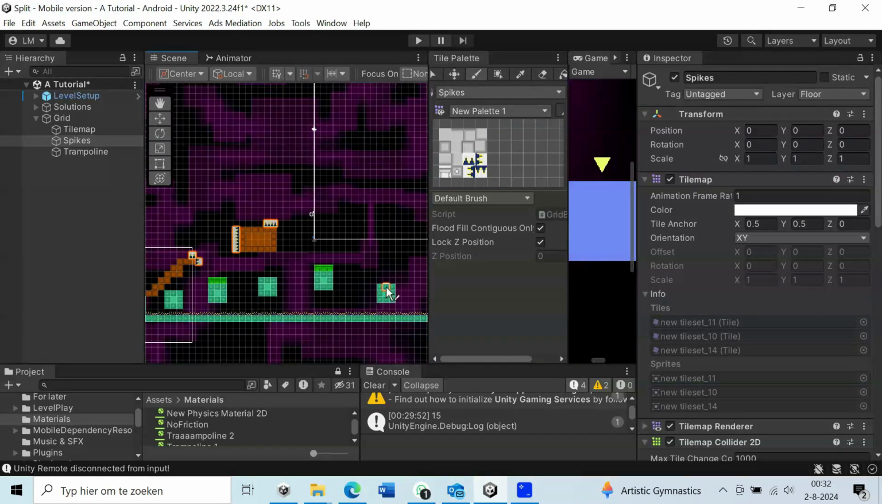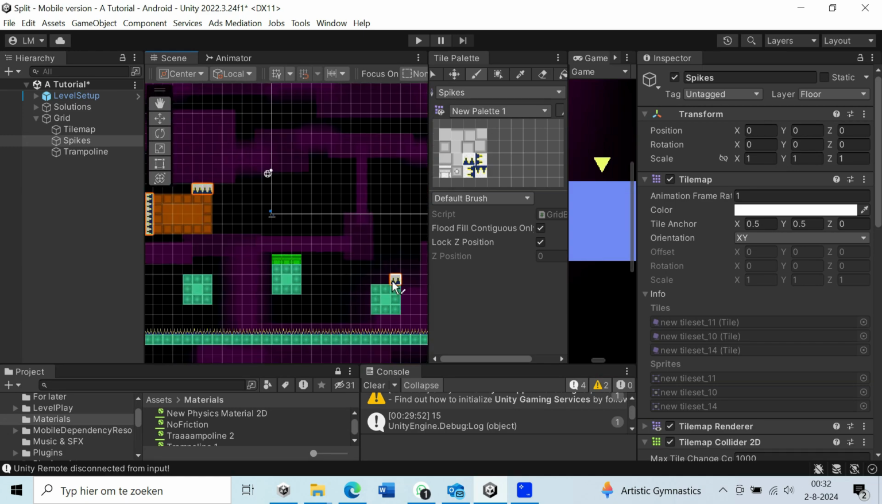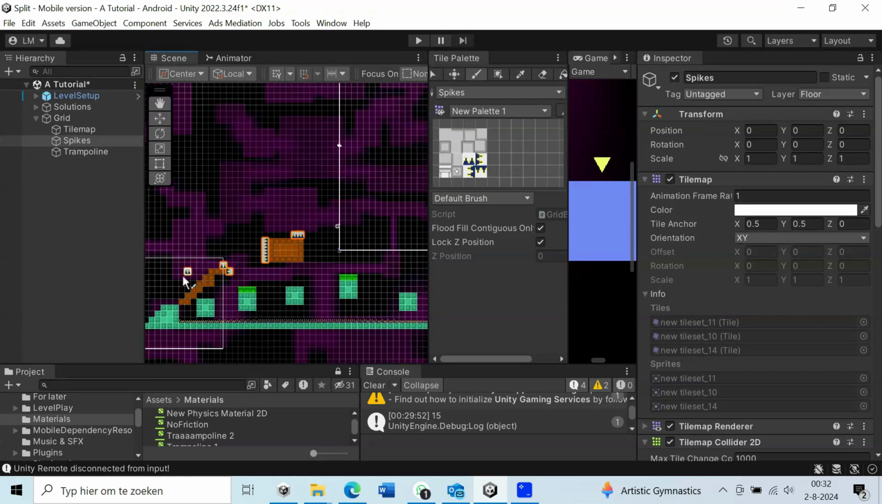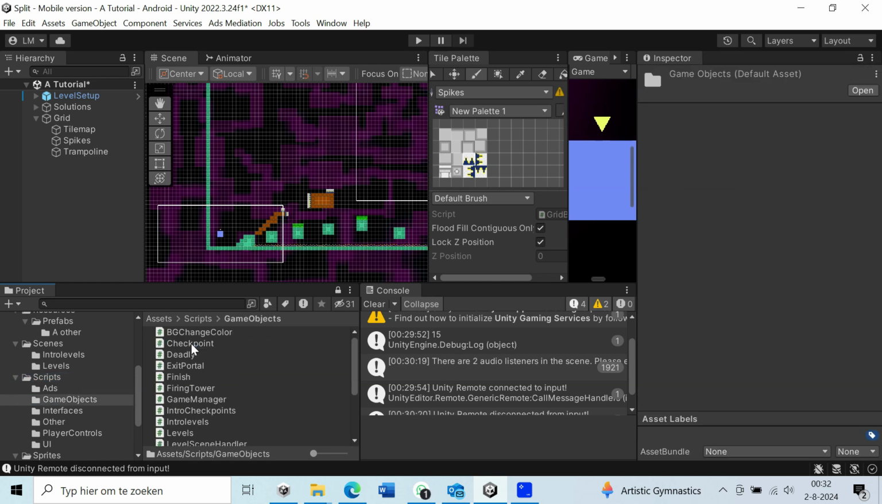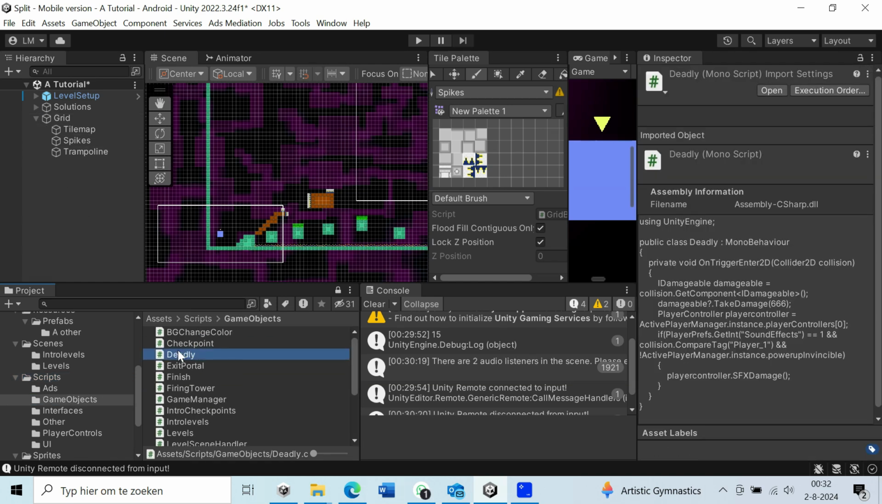Now to make it damage the player, you will need a C# script in which the collider components of this spikes tile map trigger a function somewhere else in the scene that does damage to the player. Attach this script to the spikes tile map, and as you can see, the tile maps are damaging the player.